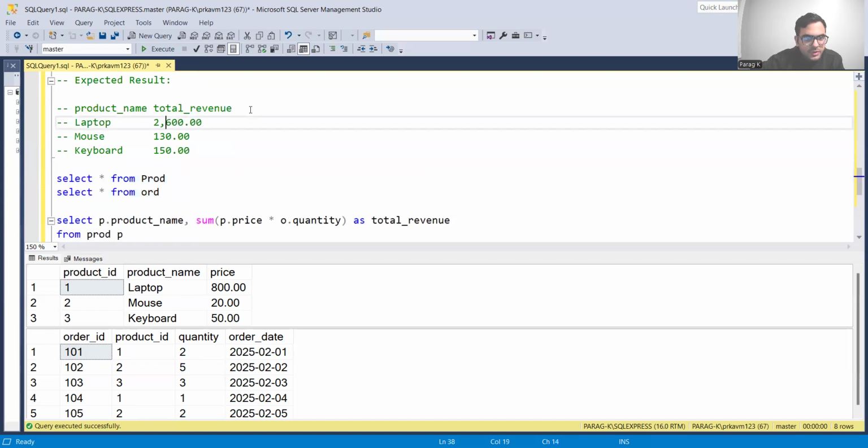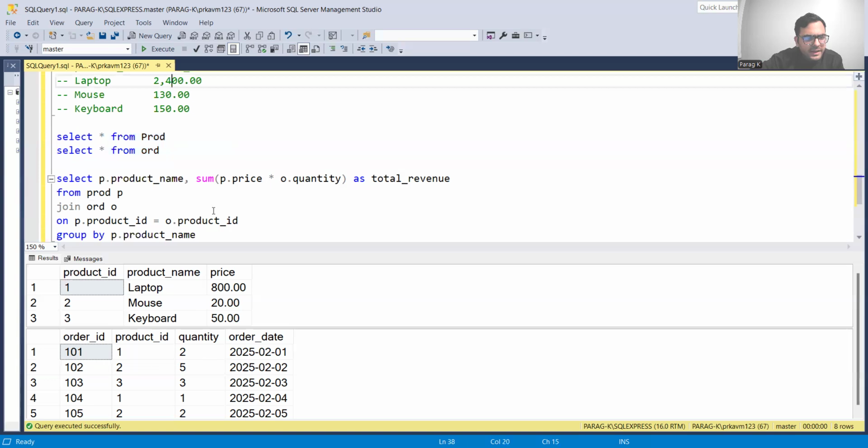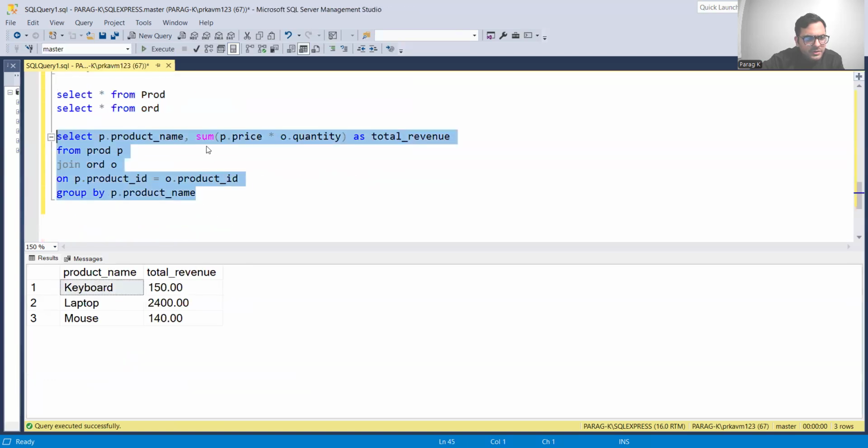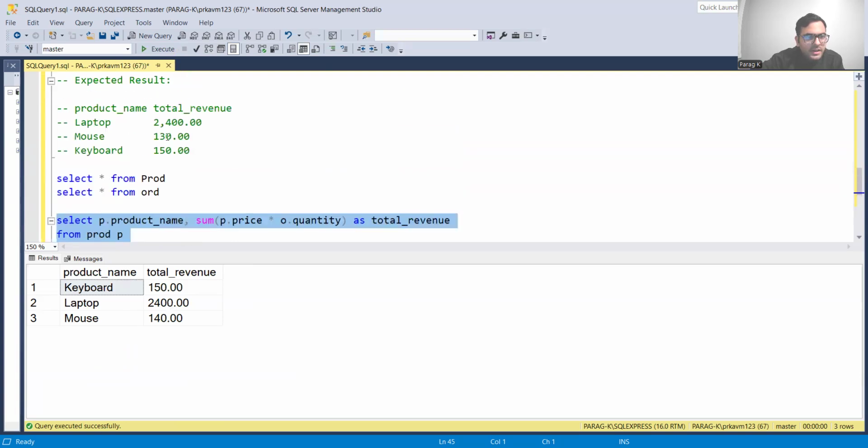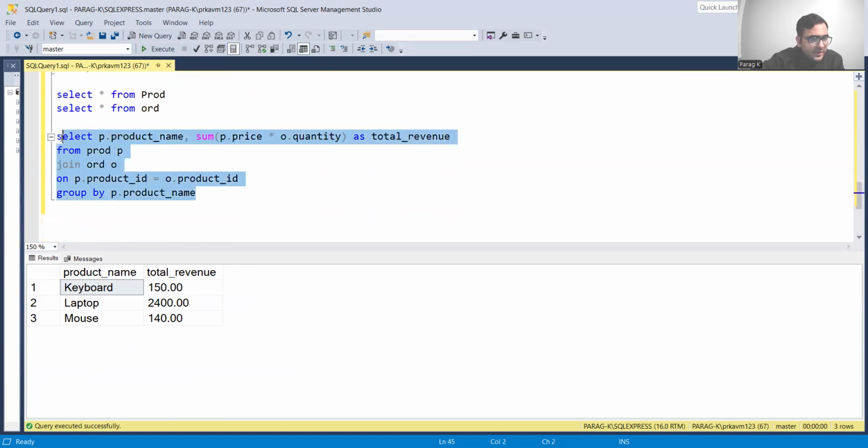So this is 200, 400, right? And let me check if there's anything else wrong with the solution. Yeah, I think 150 is correct for keyboard, and mouse is going to be 140. So this is an issue with the question I created, but it's all right. This is what we're getting as a final output.